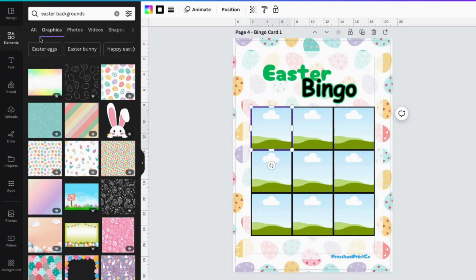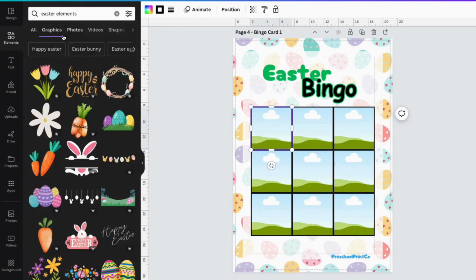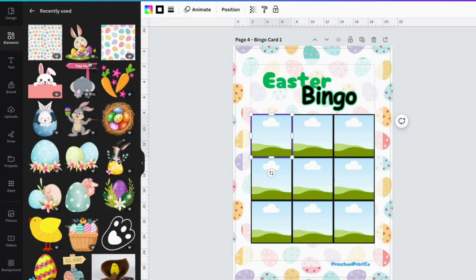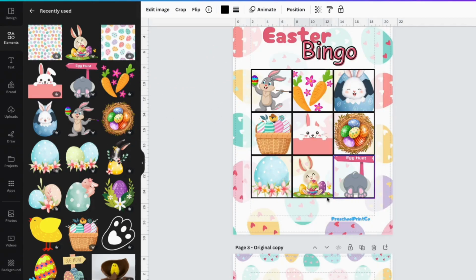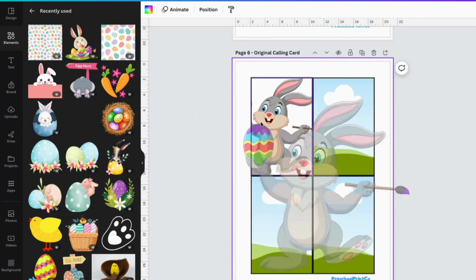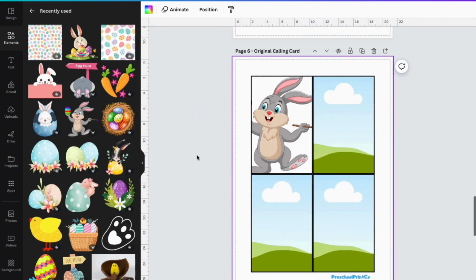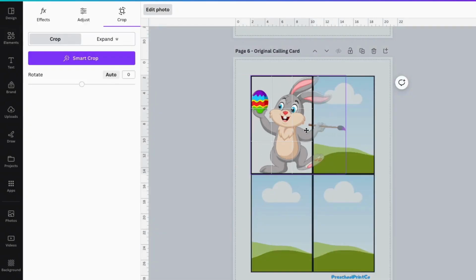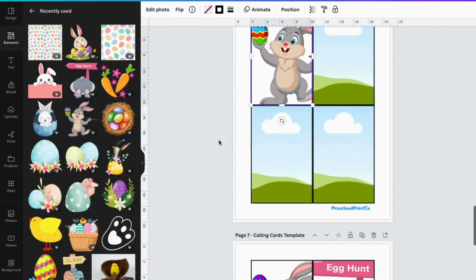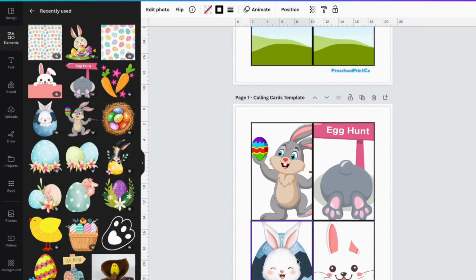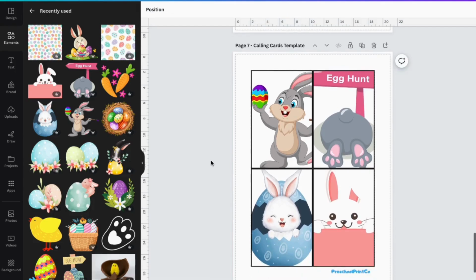Next thing you'll do, you'll need to drag your elements. So you'll choose the element that you want, be it Easter Bunny, egg hunt, and you will continue adding your different elements that you want. Eventually it will look something like this. Then you will use the same elements for your calling cards. However many elements you have on your first page, so if it's 3 by 3, you will have 9 elements.